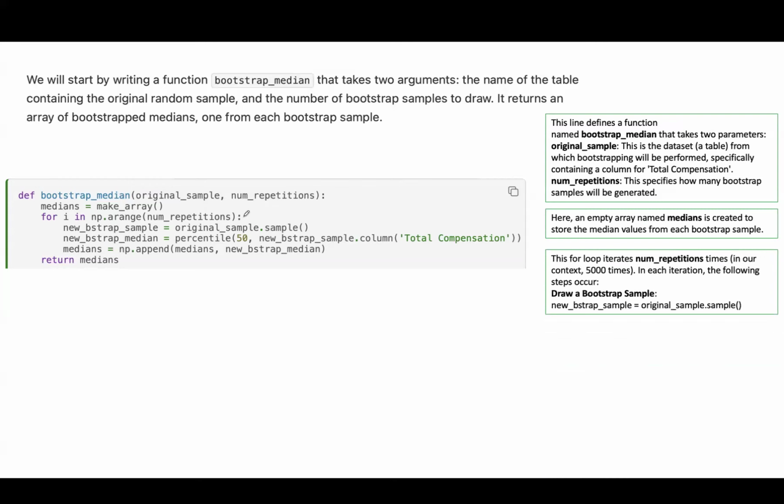We're going to use a for loop as before that iterates the number of repetitions, which is in this case 5,000 times. In each iteration, the following happens. It draws a bootstrap sample.